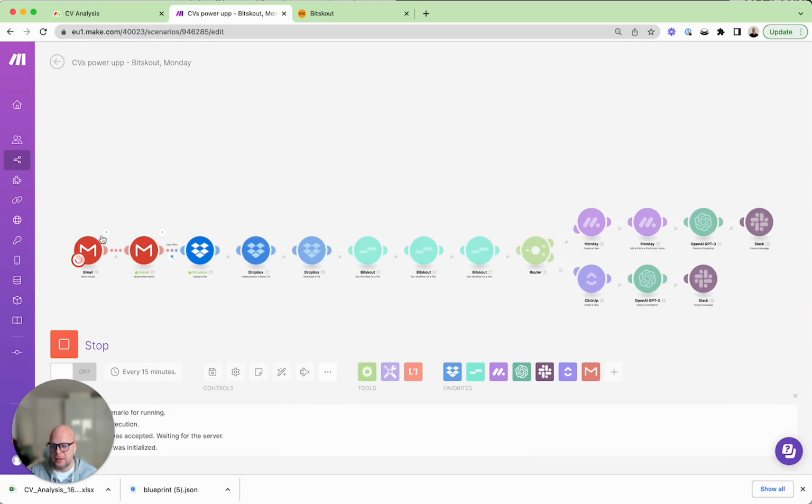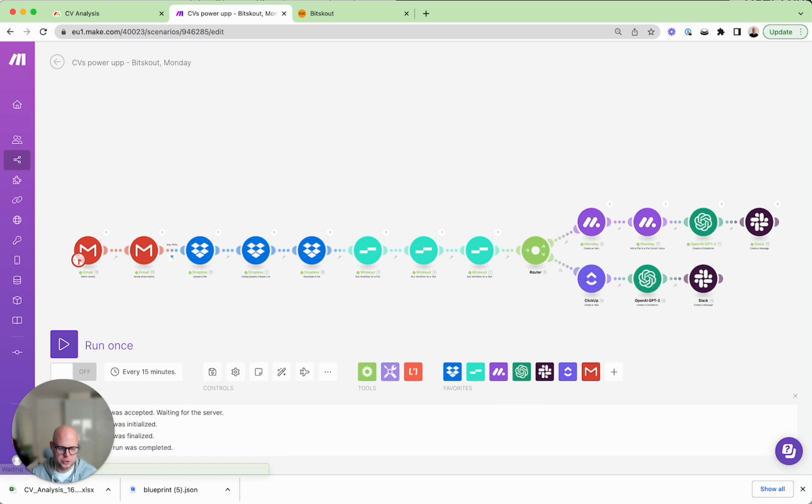That will automatically detect that there is a new email with the CV, load the file into Dropbox, which is important because I want to keep the file in some cloud folder, and then Bitskout will extract and perform various analytical plugins on the file, and then create for me an item on Monday, attaching the file to this item, and also create a list of interview questions for that person, based on his position and current job. All right. And for that I will use OpenAI GPT-3. Okay, so let's have a look.